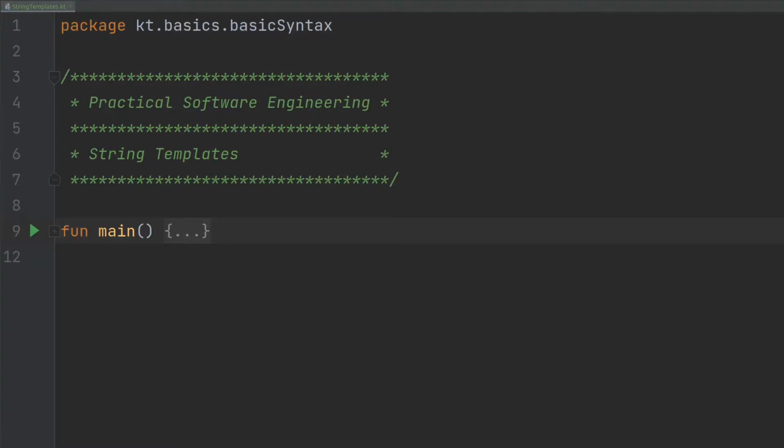Let's start with an example to motivate you to use string templates. Let's have a look at the main function. Here we just wrote a simple hello world program. It just prints hello world to the command line.